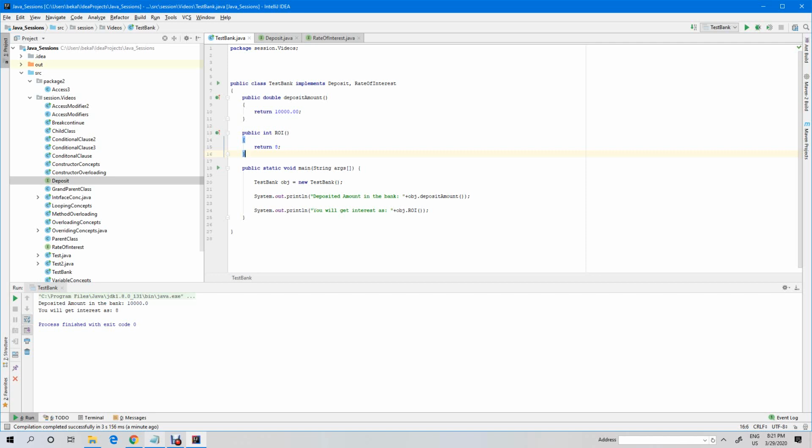In the next session, we will be dealing with enums. This concludes the interface session. The session after that will cover static keywords: static blocks, static variables, static methods, and those things. So please watch out for that.